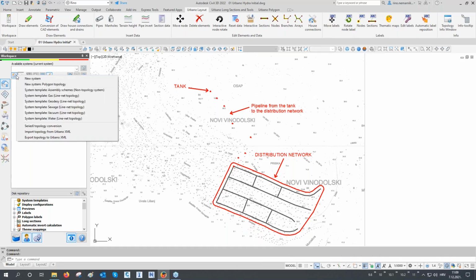When we talk about creating a new system, you can create a new system from some predefined template, or you can create a new system without a template. It's basically up to you.